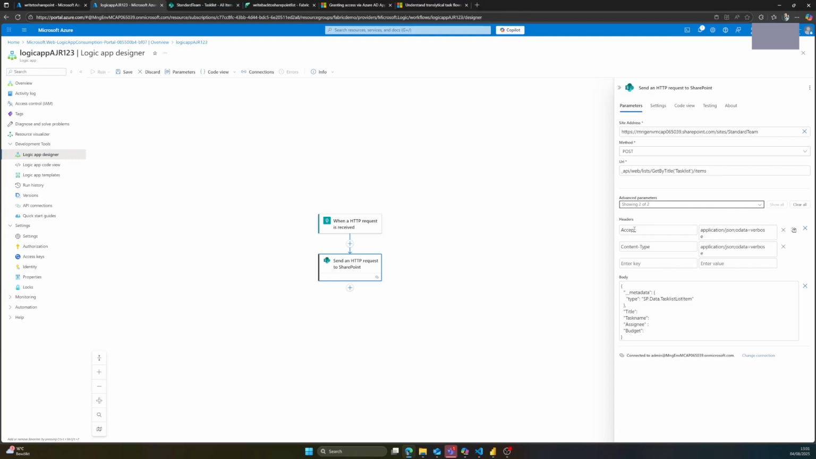For headers, we have Accept and Content-Type. Both have the same value here: application/json;odata=verbose. And then for body, we actually have the values here. And there's a specific field here, metadata type, and this actually differs for each list.